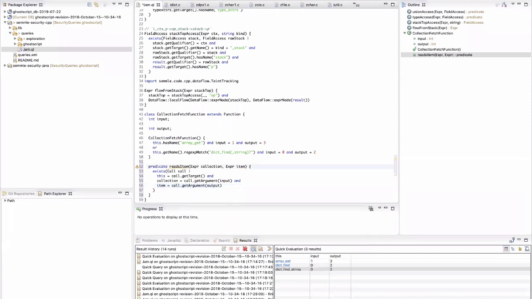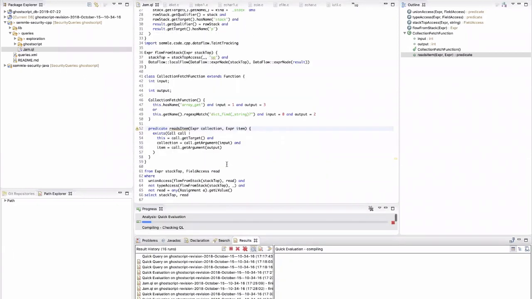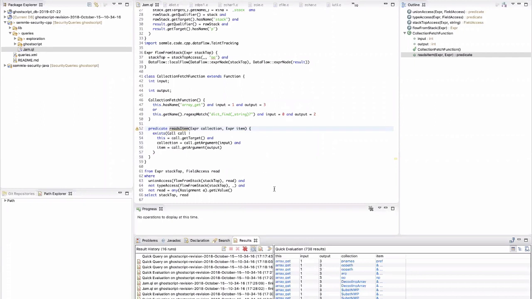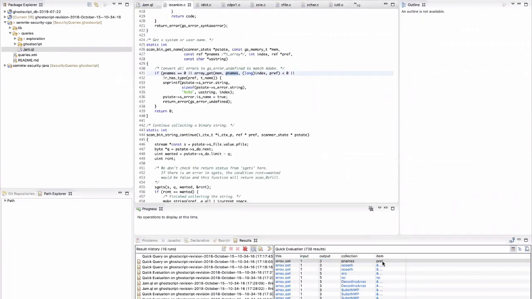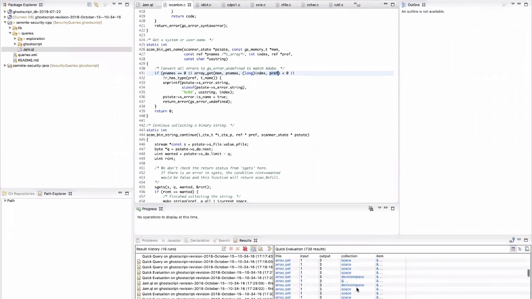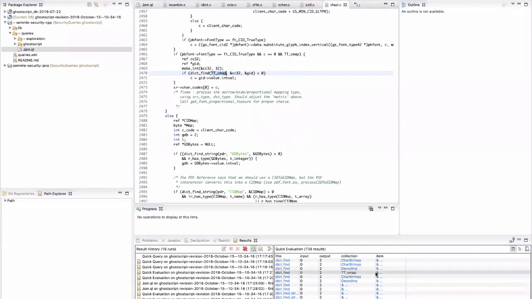Okay, as always, I'm going to have a quick look at the contents of this predicate that I've just defined to build confidence that I am doing something meaningful. So 738 results. Collections are quite widely used. So these are for array get. Here is an array get on p names, which produces pref. And if I scroll down to some of the dict functions, here is a dict find on ttcmap, which produces its output in this GID variable.